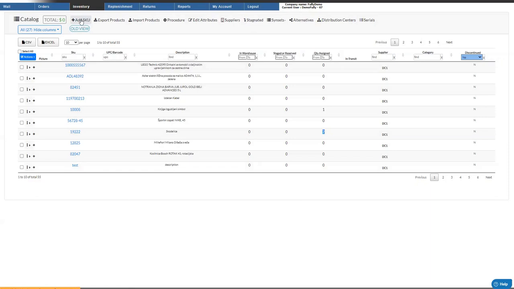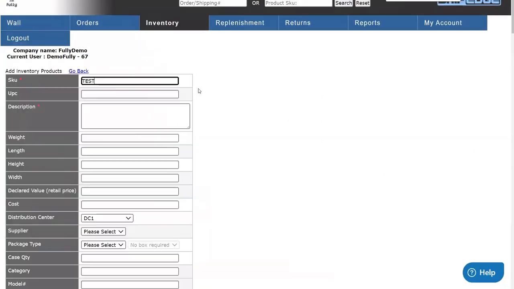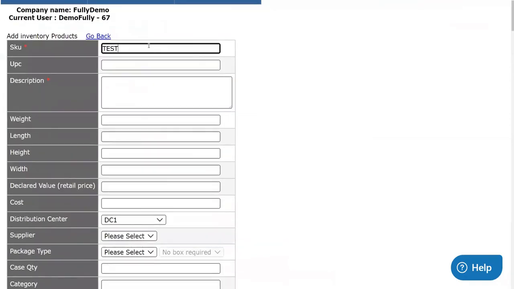So first, you either import the SKUs or add SKUs. So for today, I'm just going to show you how to make one SKU manually. So you pick one item from your web shop. And for example, we're going to name this test. I'm going to do this like this so you can see. So this is the test SKU.